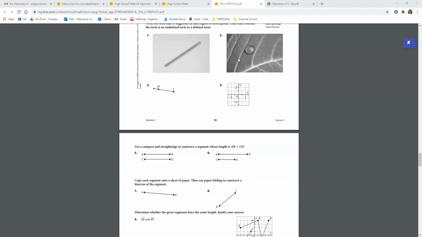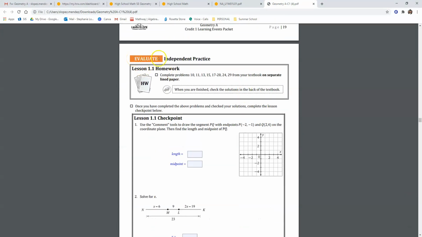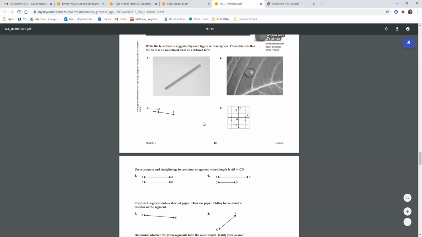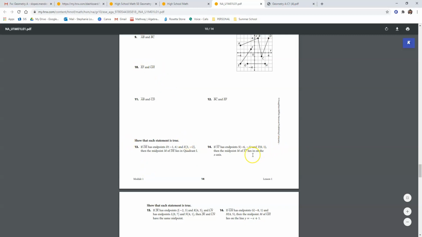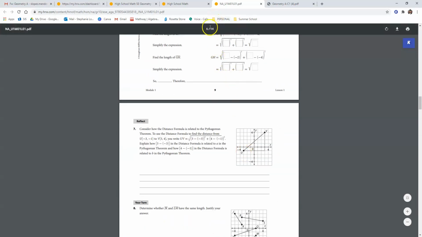Here you'll find all the problems that you need to work on by yourself after you have read the lesson. On your packet of homework you'll find this part. It says Evaluate, Independent Practice, Lesson 1.1 Homework, and complete problems 10, 11, 13, 15, 17, 20, 24, 29. Okay, so if I go to my textbook, this is the portion where I am going to find all of those problems that I need to complete on my own. 10, 13, etc. Okay, so again, two resources that you can find and that you can use.